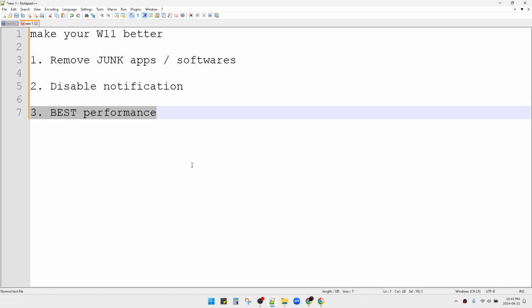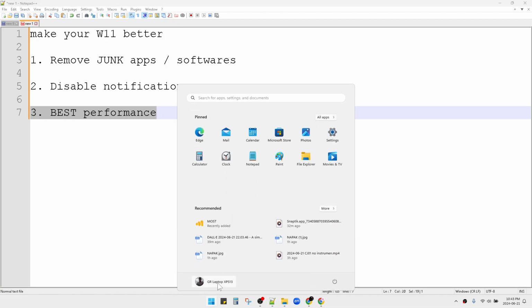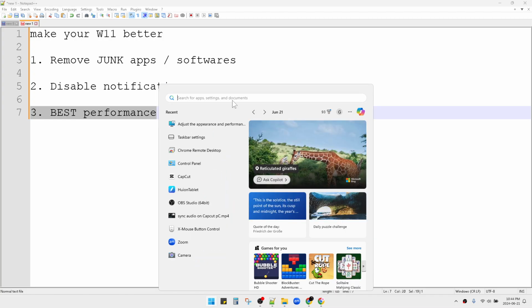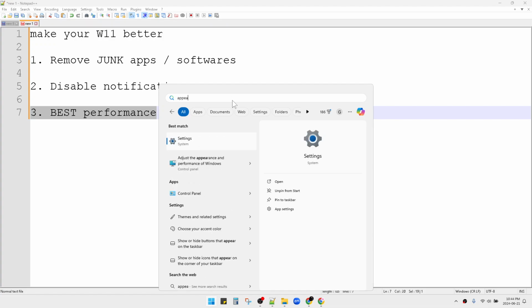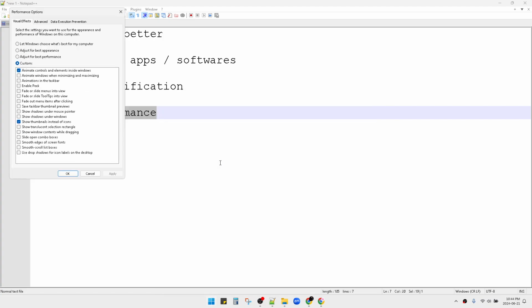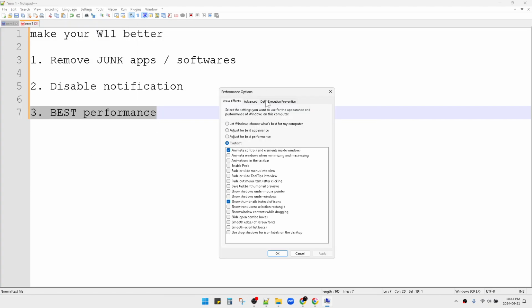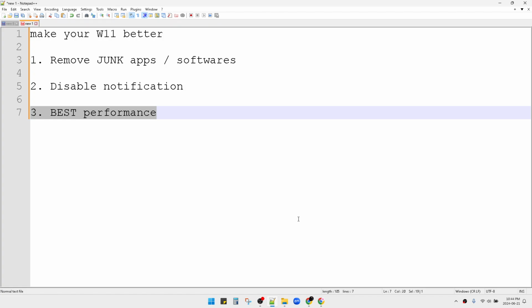change your preference of Windows 11 into best performance. What you have to do is click start down below and then find appearance like this. Just click this adjust the appearance. And then as you can see, I changed the preference into best performance.